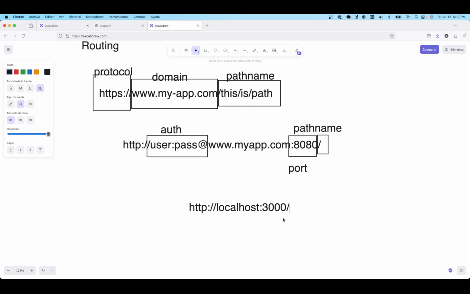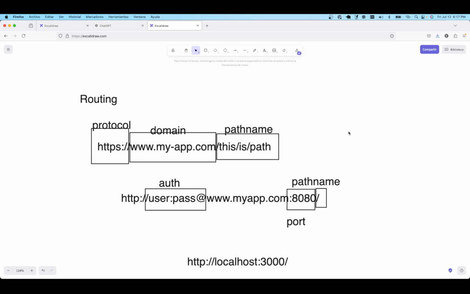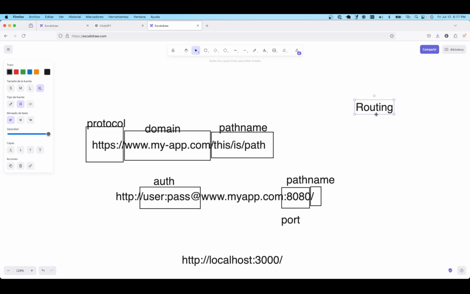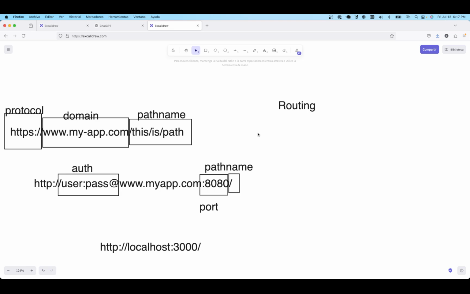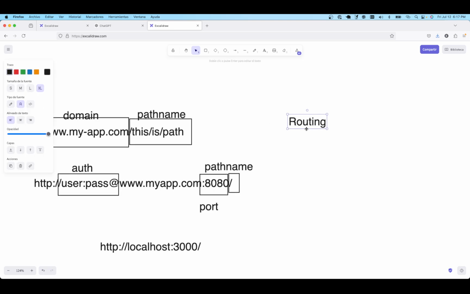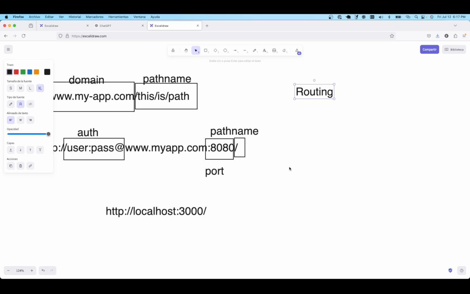And what's the path? Slash. Now, routing only handles from the path and to the right. With routing, especially in React, you cannot control what port you are accessing, there's nothing related to that. By routing, we only refer to the path name.